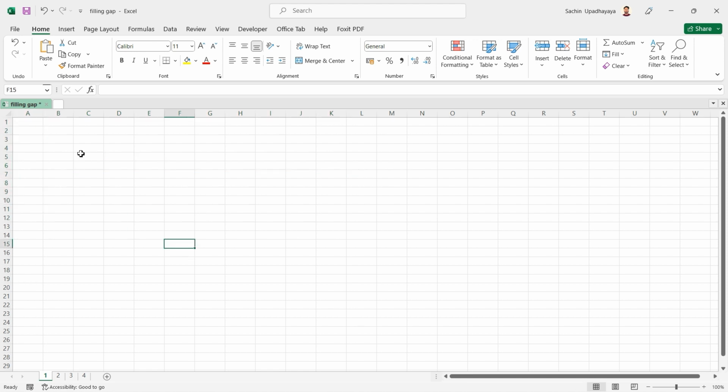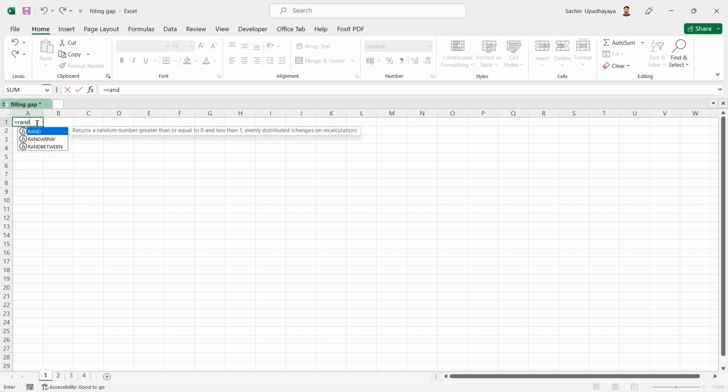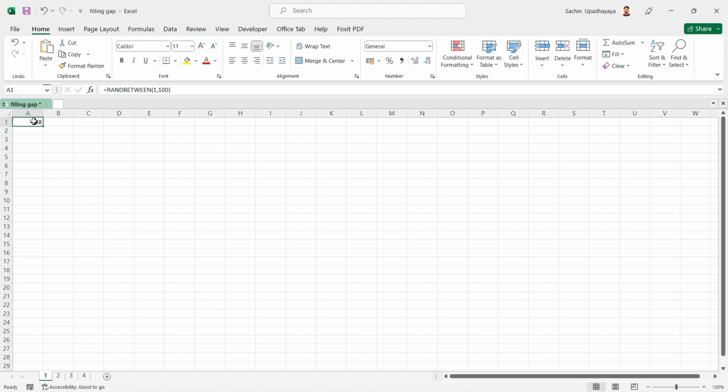Let's start with the formula: equals RANDBETWEEN. You can see this is RANDBETWEEN, random between; I will write 1 to 100. First the bottom value, 1, and then the top value, 100, then close the bracket and hit enter. You can see a number, it is a random number, right? Now we can scroll it down. I have taught you how to do that in a previous video.